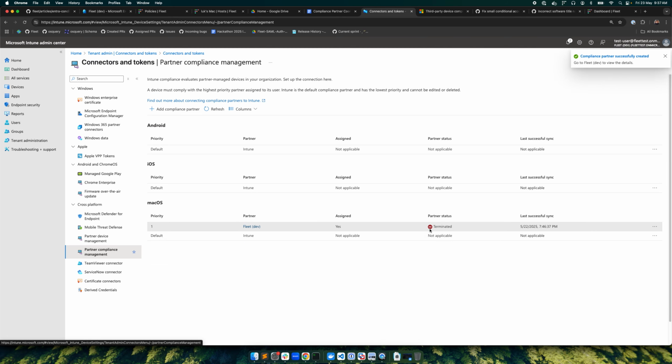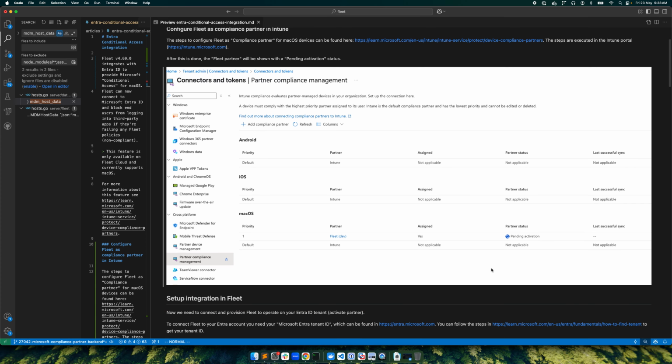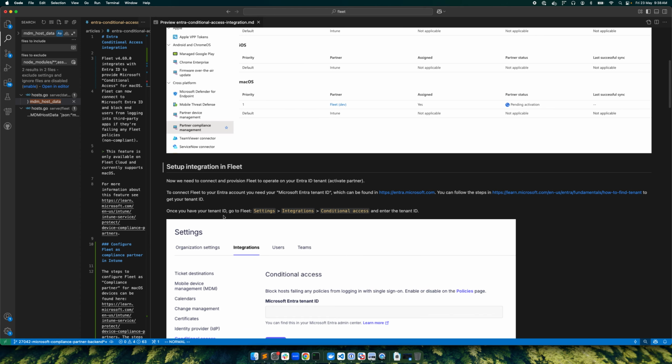All right, so the compliance partner configuration is done. We have Fleet as a partner for Intune. It will show as pending activation. It just terminated because I am using the same tenant for development, but I believe it will show like this, as pending activation. And then the next step is to set up this integration in Fleet.